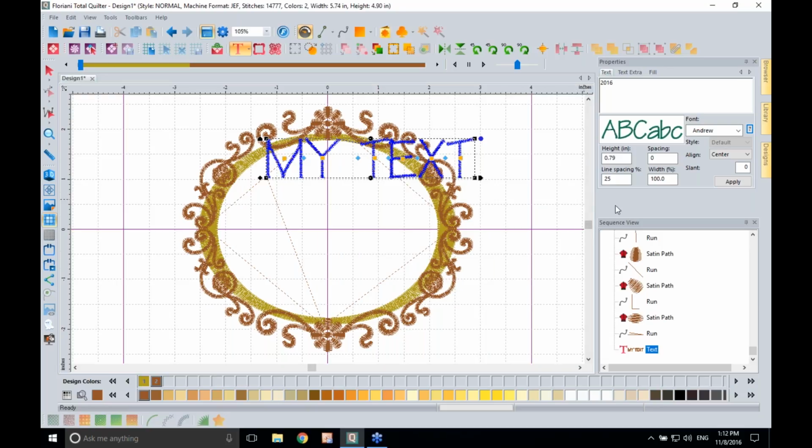While we're talking about the text box, let's look at some other things here. Here I've got an alignment, and it defaults to center. This really doesn't matter if we've only got one line of text, because whether it's centered or right or left, it doesn't matter. So we're going to leave it on center. And here's my height control. This controls the height of the capital letters. So right now it's defaulting to 0.79. And actually we're going to change it in just a second.